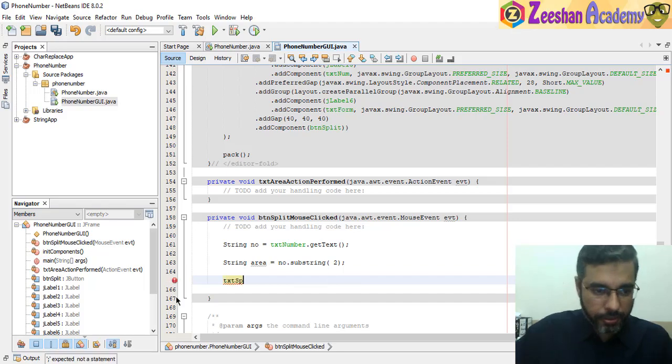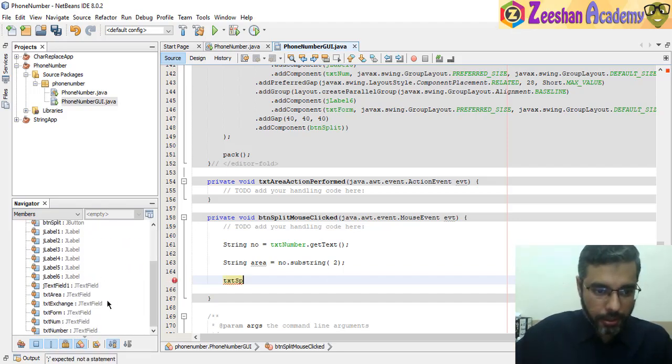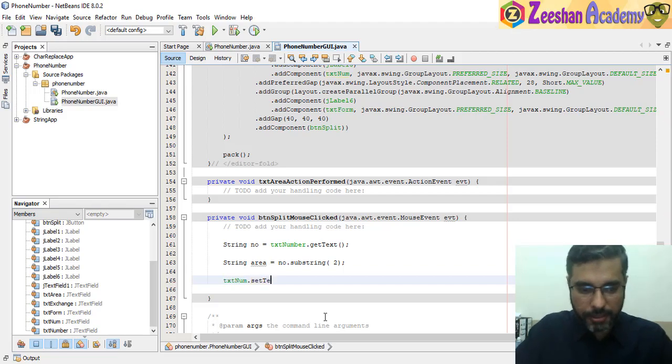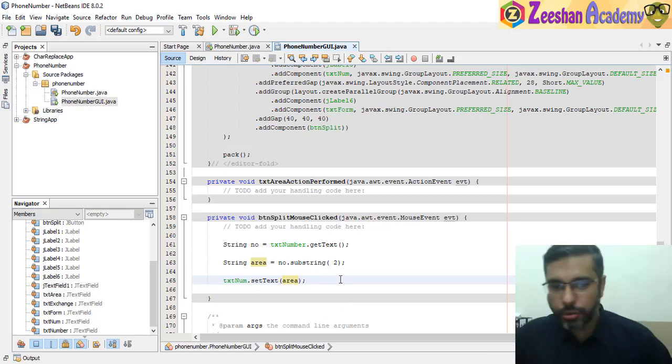I think it was split, right? SP. See, this gives me all the components that I have used and it tells me the names. So if I've named them properly, I should be able to get them. So I have a text num.set text, and that text would be, for example, area. All right. So I have a simple test to see how substring works.